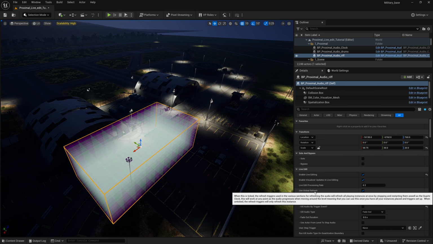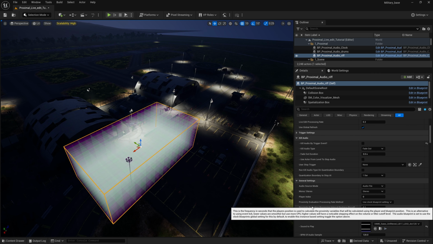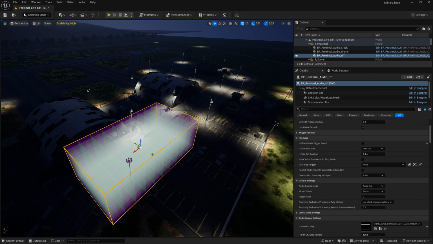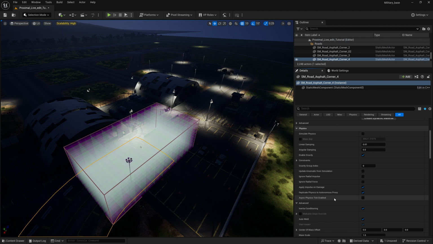Now, the beauty with using this refresh system is that wherever you are and you hit that refresh button, it will refresh just the things that are currently playing, which means you can run around the level, get to the bit that you want to work on, and then you can start working in that area, and you can still use the refresh button, and it's not going to restart the whole sequence of events. It's just going to restart the things that are currently playing.